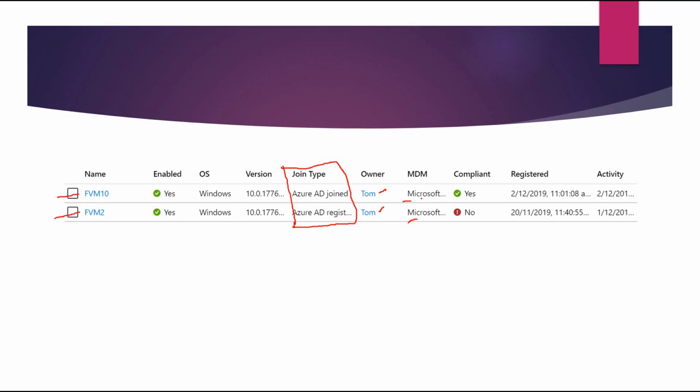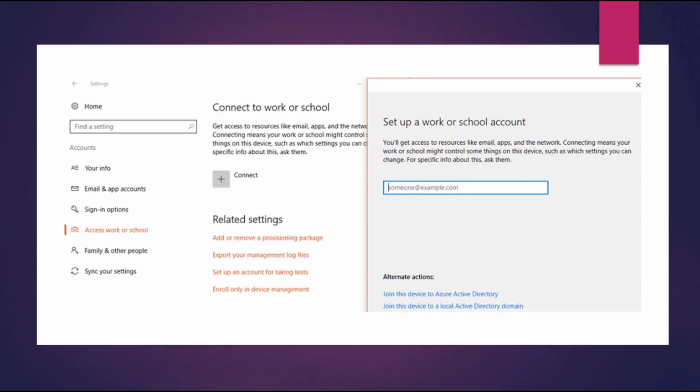But all the other attributes of the device will remain the same in this page, and we will see under join type as Azure AD joined or Azure AD registered, depending upon the use case. How do we do it? We do it more or less the same way.